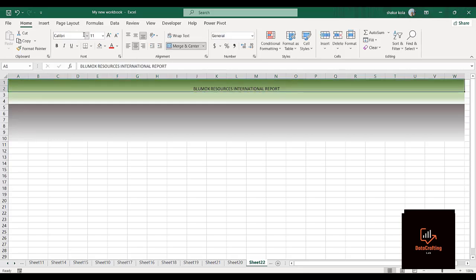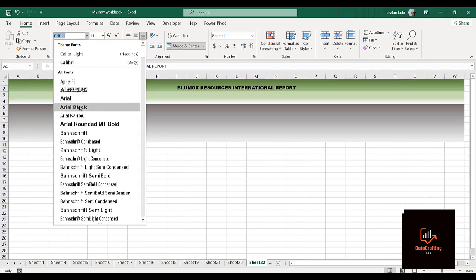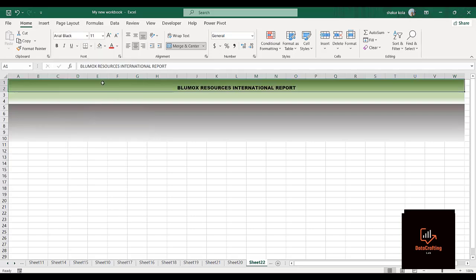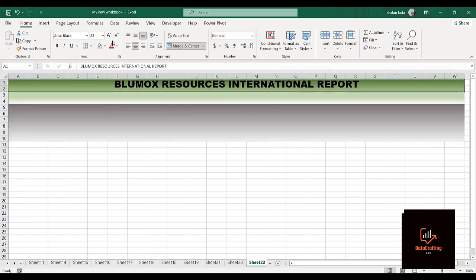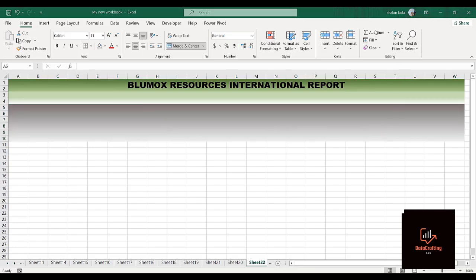Come back here. Change this to what? Let me use Arial Black. Let me increase it. I think we are fine now. Or let me just reduce it a bit. I think we are fine.